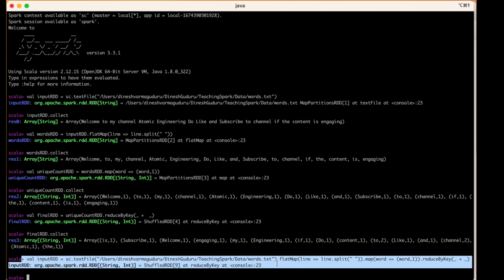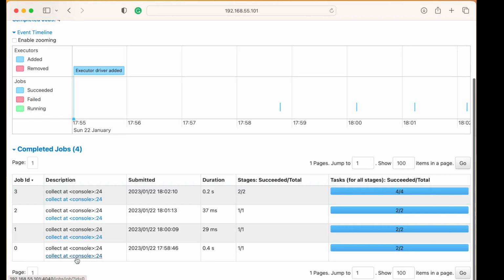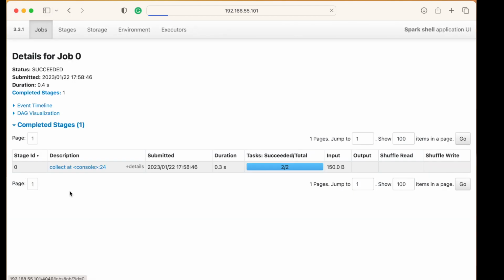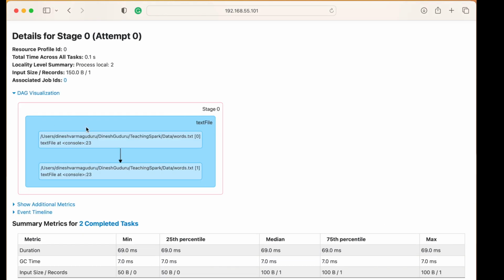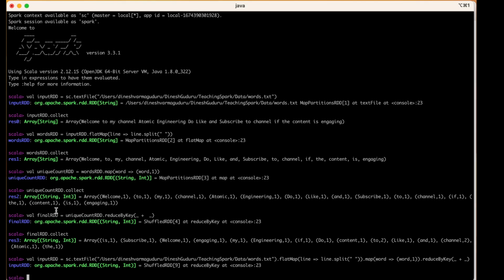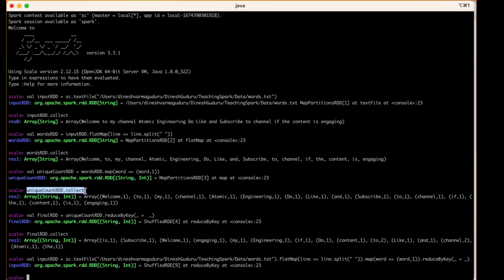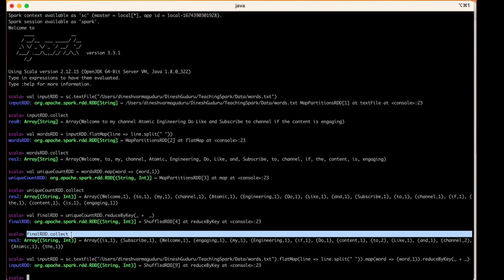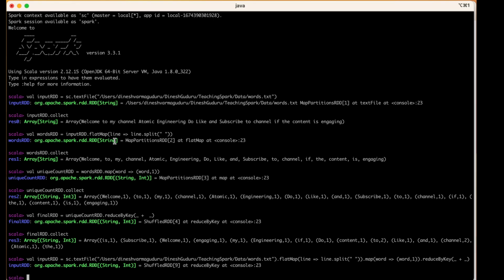The entire thing that we have done here is a transformation, so it would not have been executed in the backend. If we look at our UI and refresh it, it is showing that it has completed four collect operations: 0, 1, 2 and 3. At each collect, if we go inside, it will show what it has done in each operation. These four collects correspond to the collect on the input, the collect on words, the collect on the unique RDD, and the collect on the final RDD. This is what we see in our UI when we perform something in Spark.